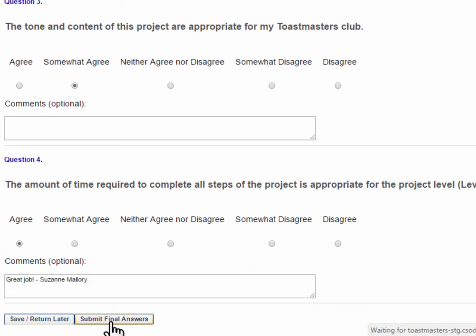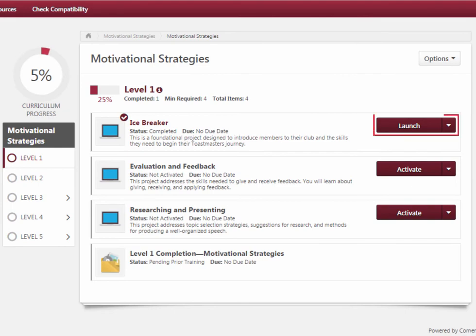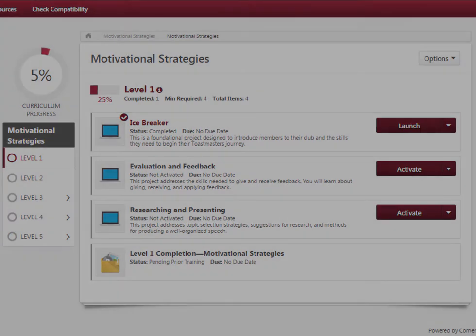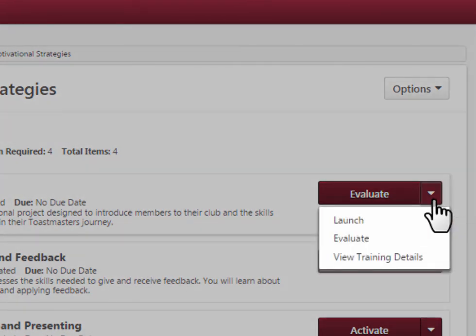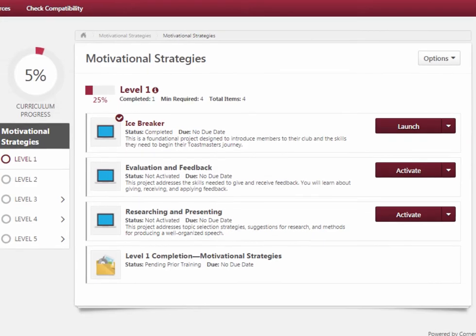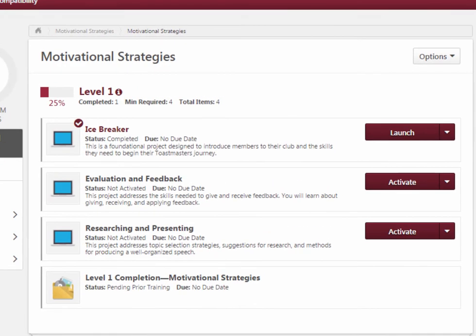After you submit the project evaluation, the button has now switched back to Launch. If you would prefer not to evaluate the project, you can still access the content by selecting the arrow adjacent to the Evaluate button and selecting Launch. Now you can select the next project you would like to complete in this level, Evaluation and Feedback, or Researching and Presenting.